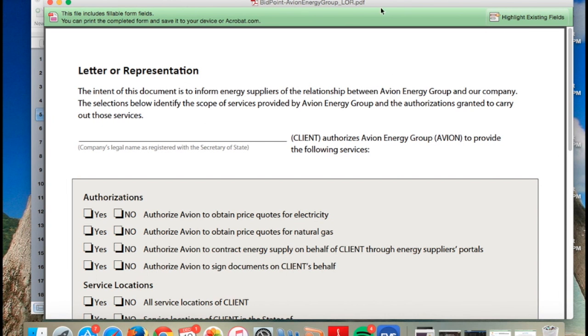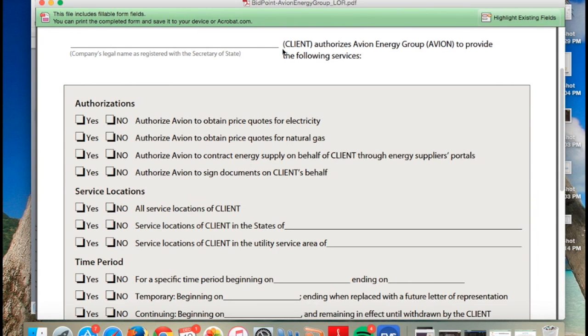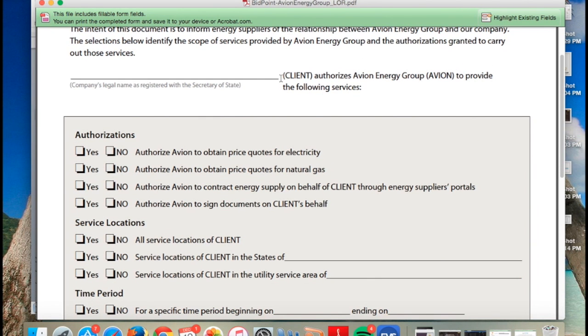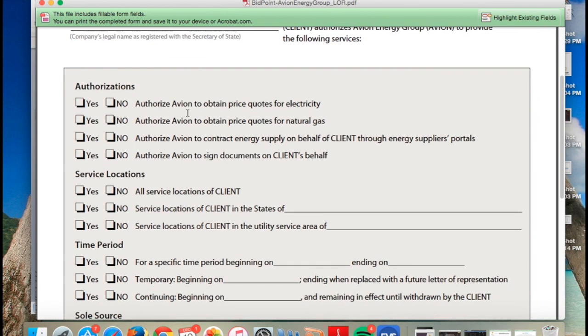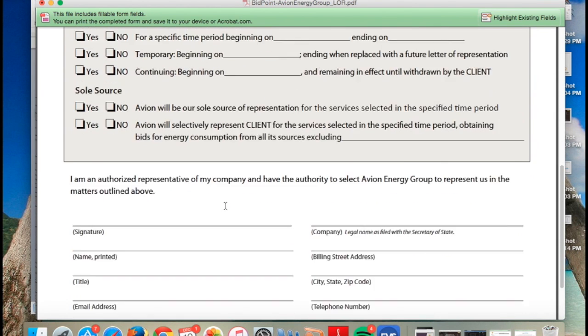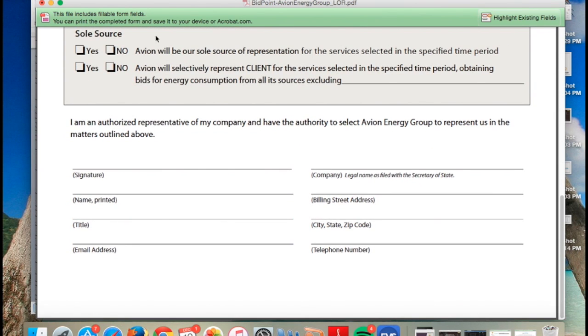All right, and then the last one is just another letter of representation. Again, they would fill this information out, letting us know, because Avion Energy Group is who the suppliers deal with. So they're not going to see BidPoint; they're just going to see Avion Energy Group, and that's the same with what your customer is going to see. So then you go through, hit your authorizations, no, yes, whatever it might be. Again, save these forms once you've finished, have them all taken care of, and now you're submitted and you're good to go.